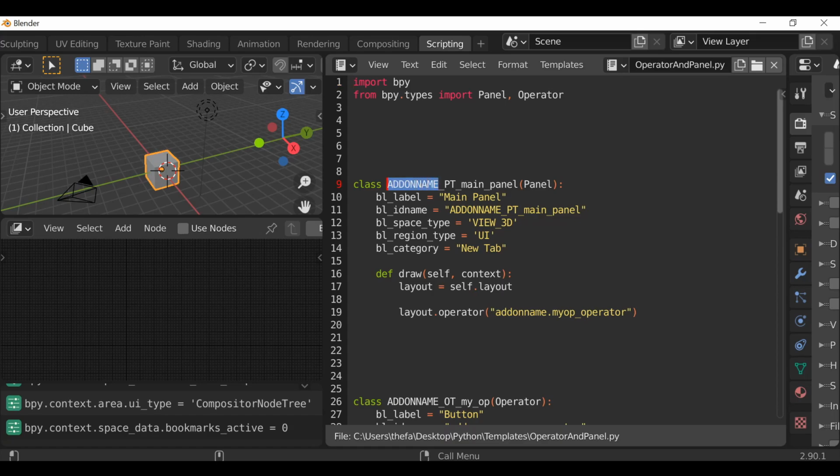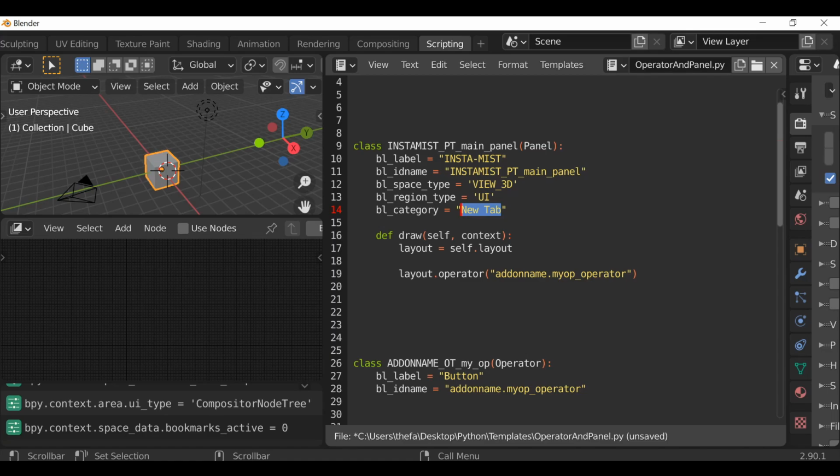We're going to give this an add-on name. I think Insta-Mist would be a good name. Maybe you guys can let me know in the comments what you think of the name. Then the label, let's get rid of this. Then we can change the ID name. Then I'm just going to change the category.